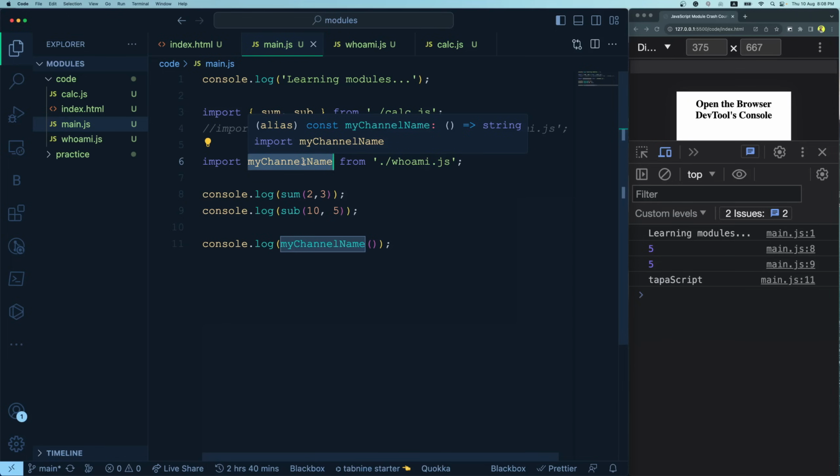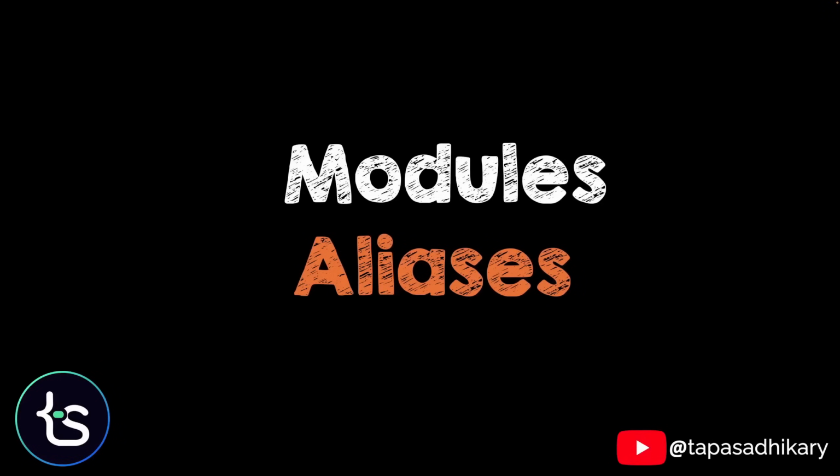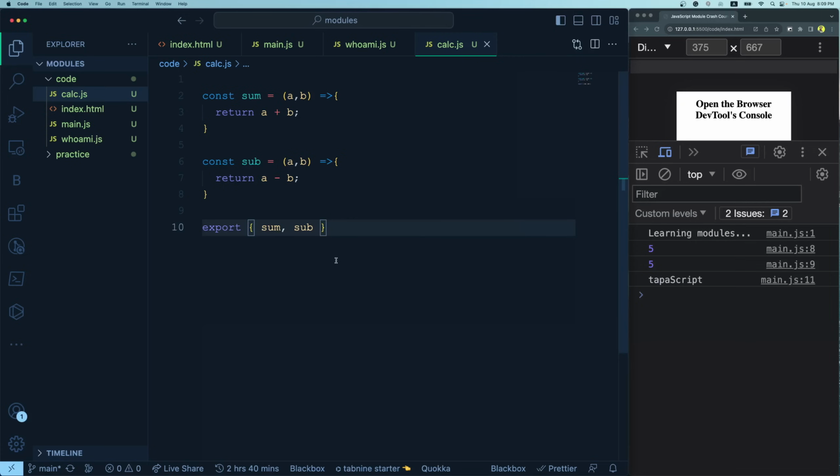Next, we are going to learn about aliases. Let's learn about aliases. We will learn about aliases now. So while importing and exporting, you can use something called an alias or the alias name. The alias is used while importing certain things that you have exported from other modules.